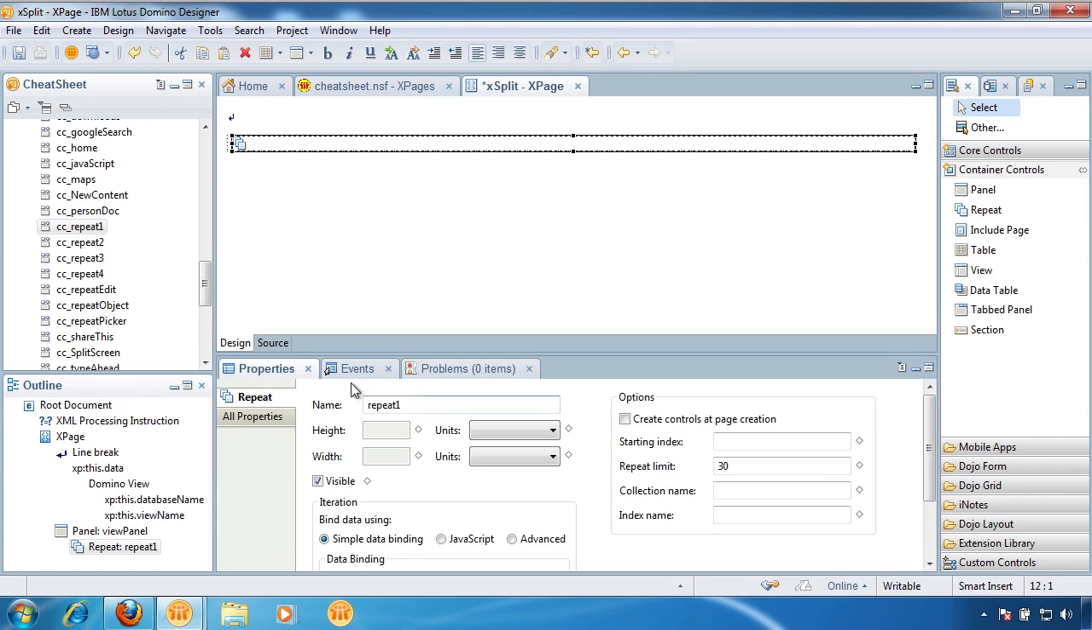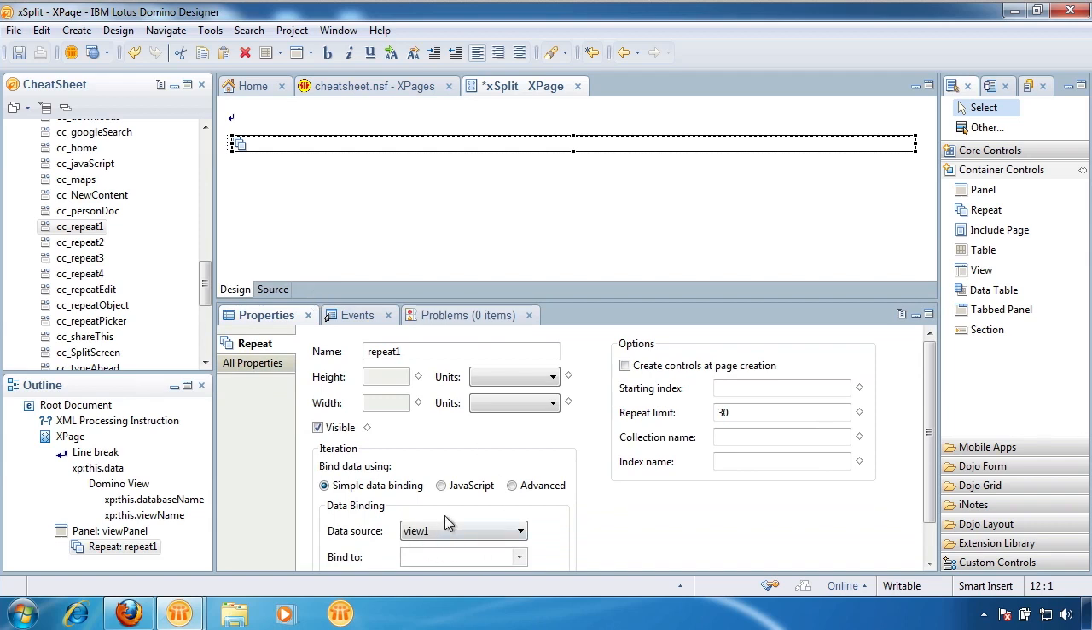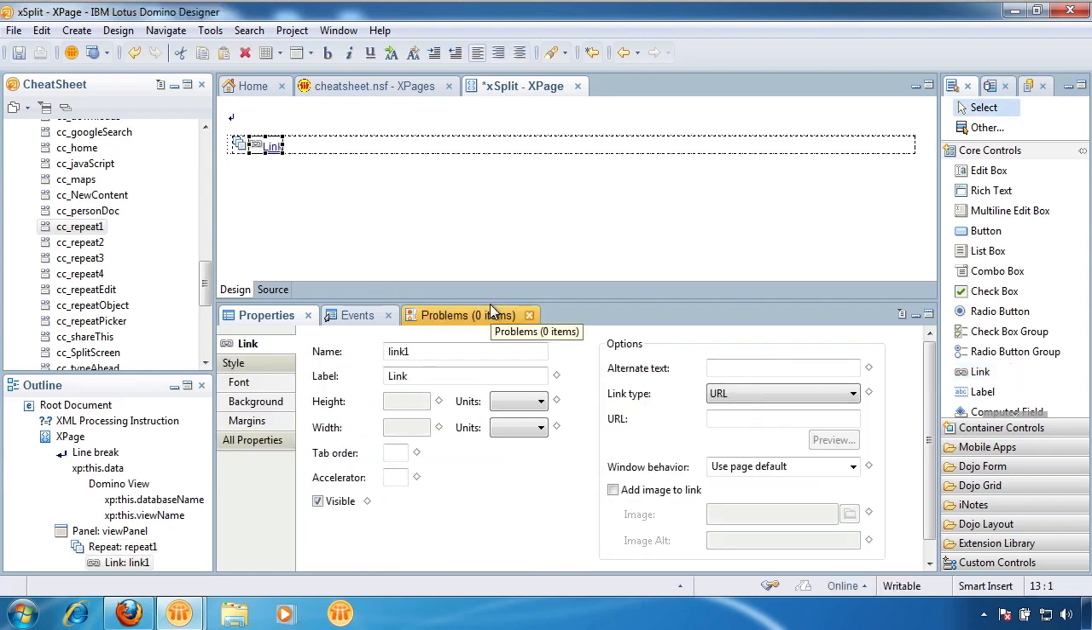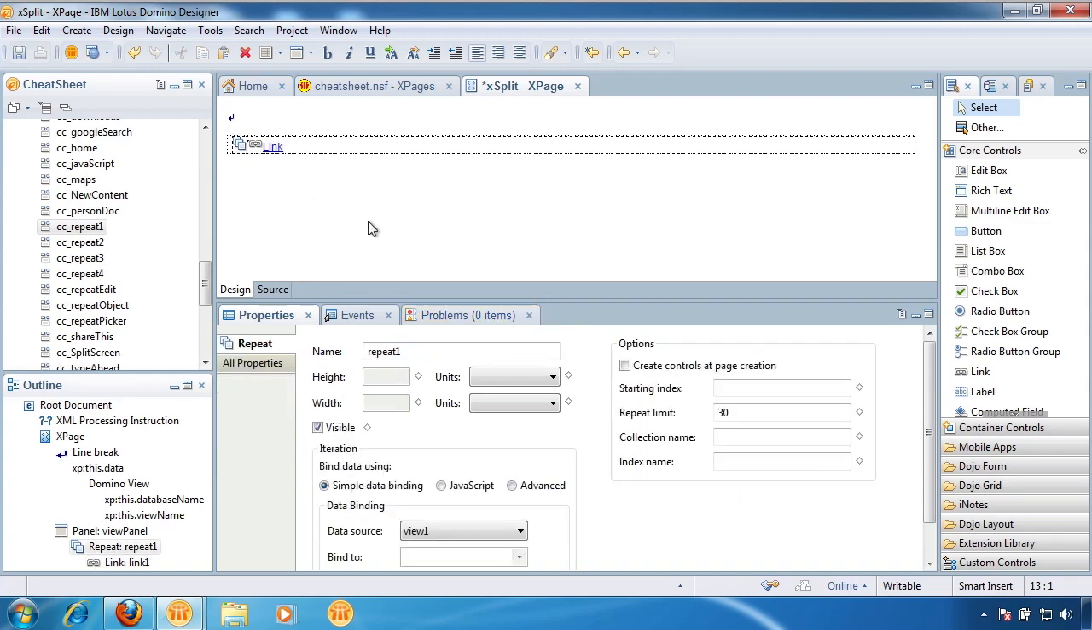So then we have a repeat, and the repeat is going to be bound to view1, which is what our data source name was. So in the repeat, we're going to then come in and create a link. Oh, wait, let's go back to the repeat because I'm getting ahead of myself. Of course, we need to give our repeat a collection name. And again, the collection name doesn't mean anything about the collection. This is the current item, the current document, the current value that we're processing. That's our handle to it.